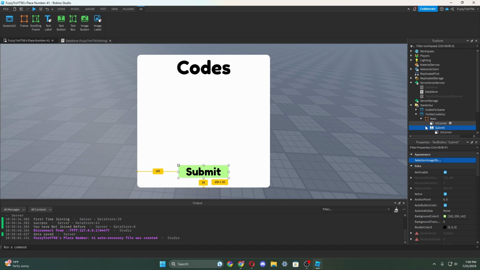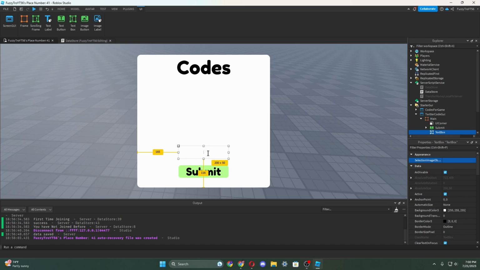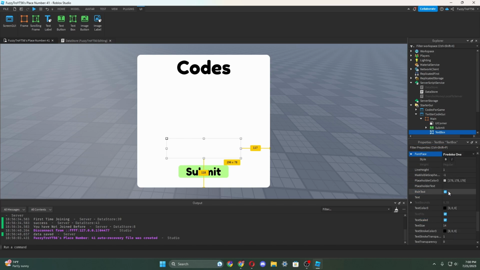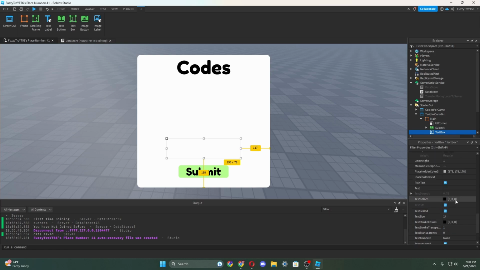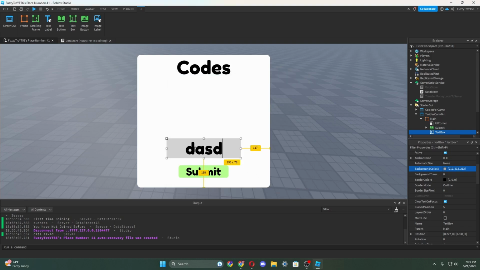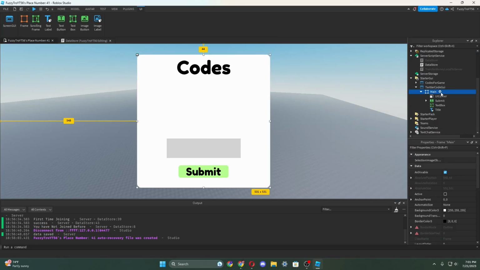Alright, so all we need to do now is a text box, so we can actually type, you know. We need to be able to actually type, or this won't really be a code system. So alright, and let's do text scaled, rich text, Veronica 1. Alright, that's basically it for this. How about we change the background color to a different color? I'll make it a little darker. There we go. That looks pretty. That's pretty good. So, how about let's get started with the script.